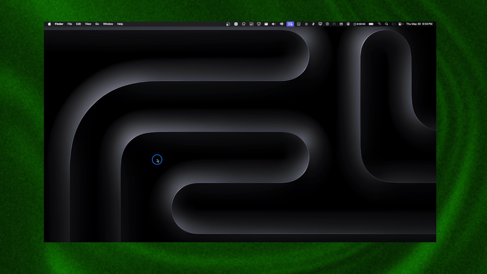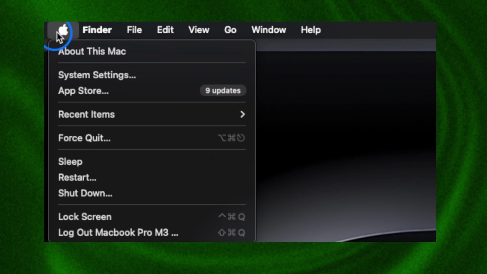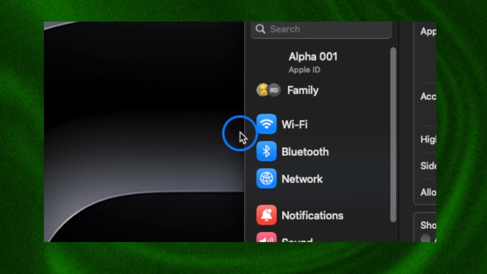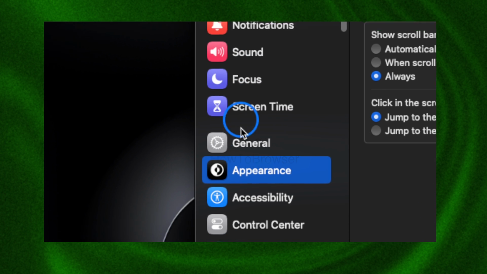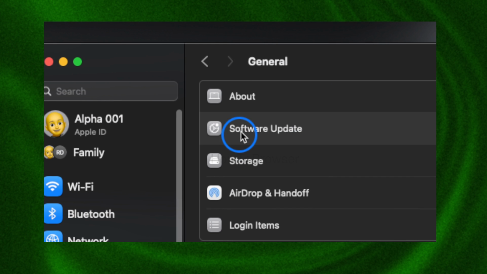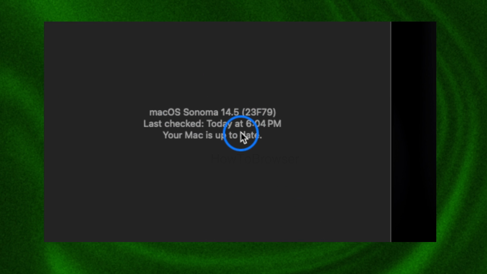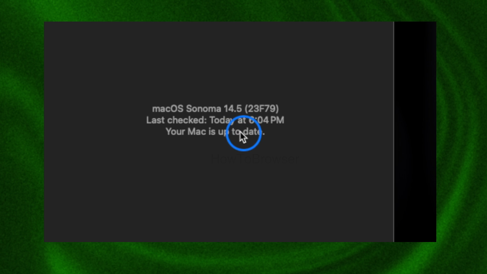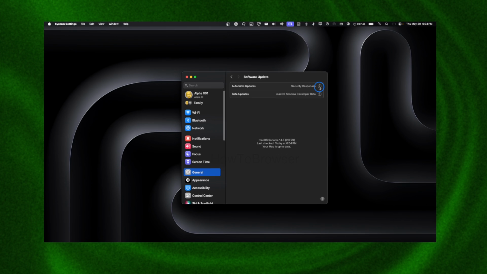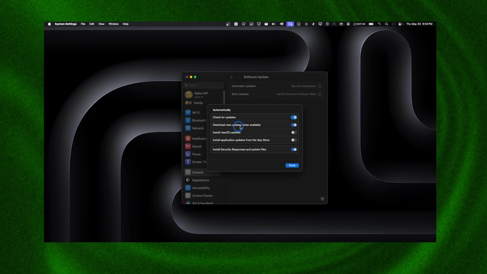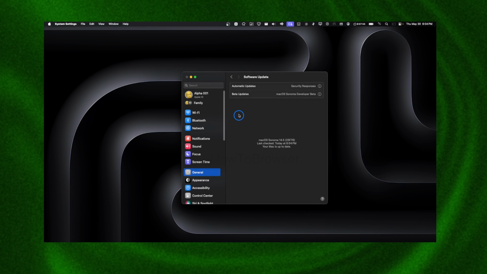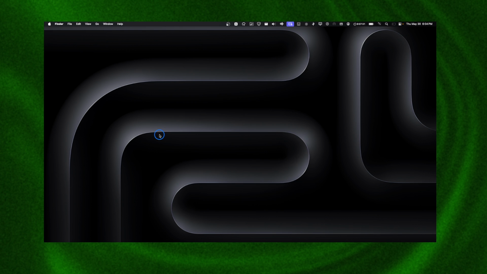And also another method, very important, is to go to system settings, and then here in system settings click on general, then here in general click on software update, and then just update your Mac. As you can see, I have the latest version, I'm up to date, but make sure to update, that's so important. Also here, make sure you download the new updates when available and install security responses and system files. You can also automatically install updates if that's what you want. I don't want that, but yeah, that can be very helpful as well.